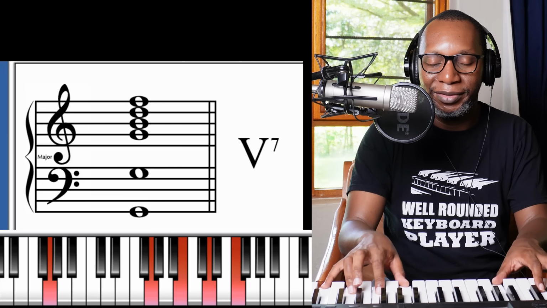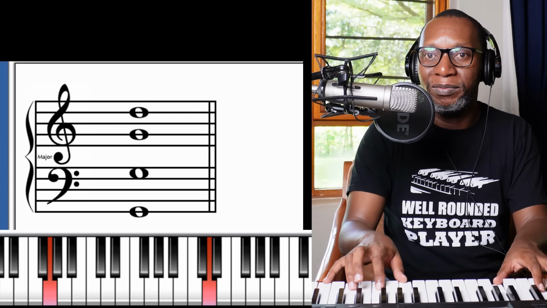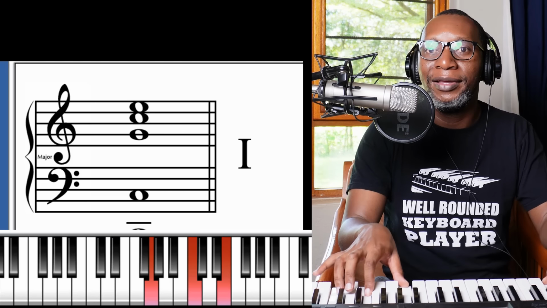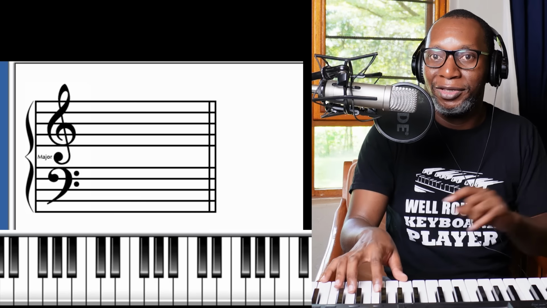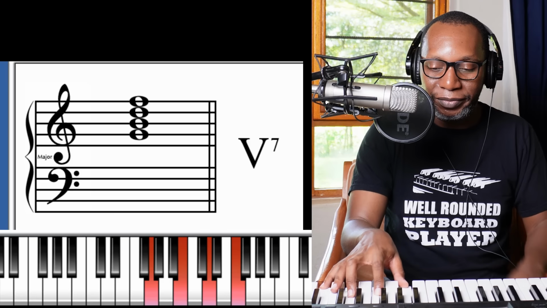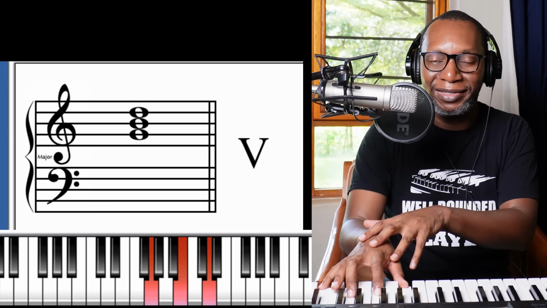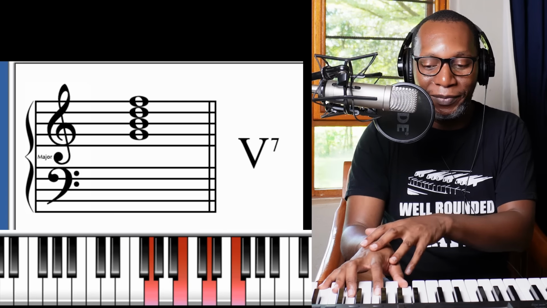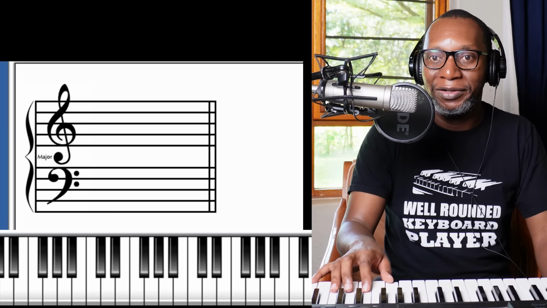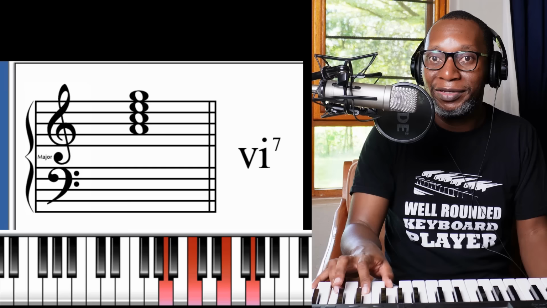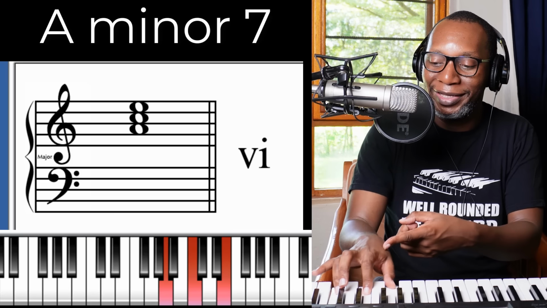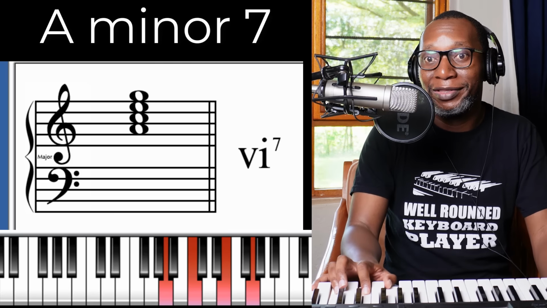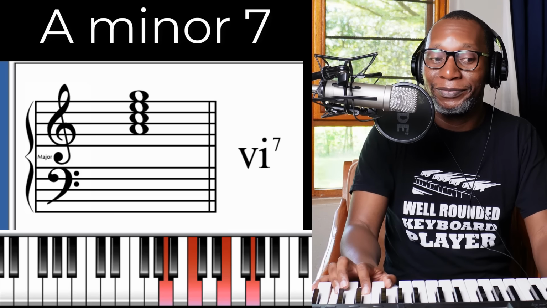Okay, so this is really taking you home. It dominates. Right, so that's your dominant 7 chord: major triad plus the flattened 7th. On the 6th degree of the scale, we've got a minor 7. And why minor 7? Because there's A minor plus the flattened 7th of the A minor scale.